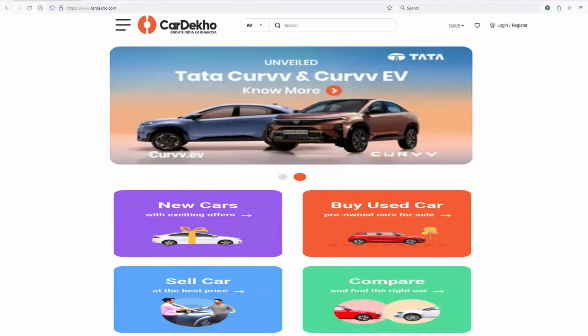Have a look at another landing page of a famous car selling website in India. They have millions of visitors per day. At the top they are unveiling two separate versions of a car model, and if you want to know the details, they want you to click this know more link.